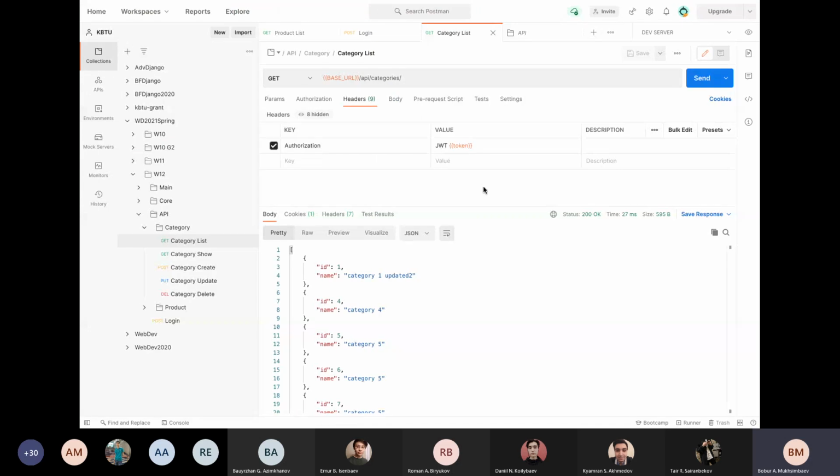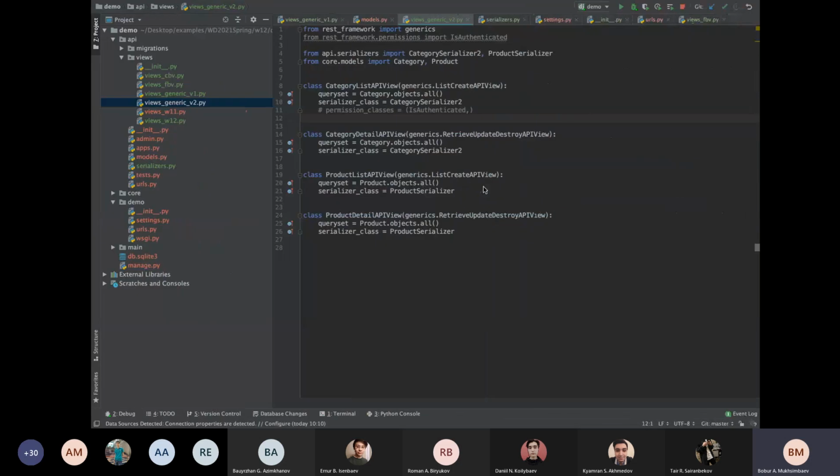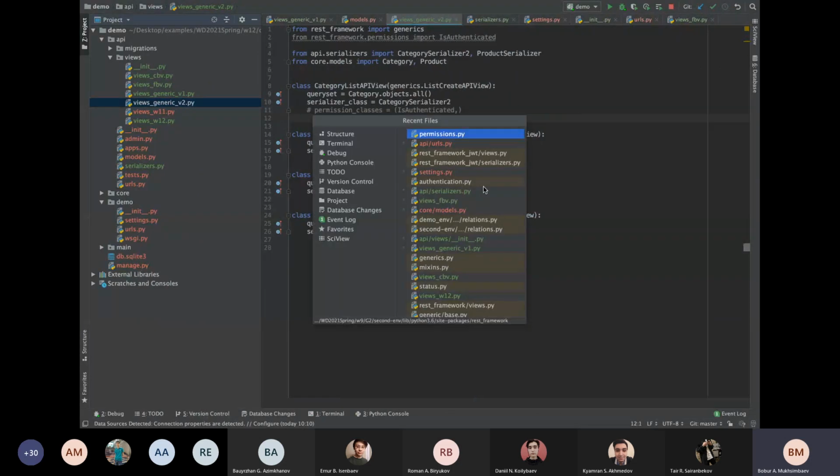So any questions for now, guys? For all other stuff, like how can I create an item using the authenticated user, we'll discuss a little bit later. For now, is it clear for you how it works inside of the Django site?